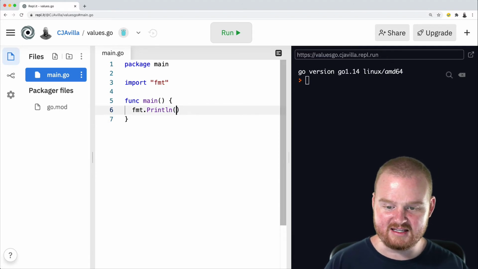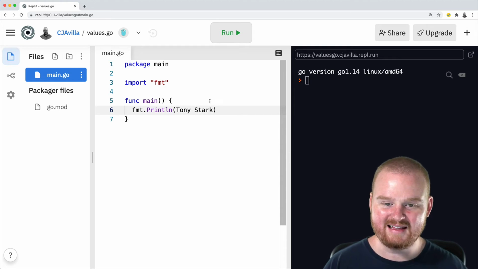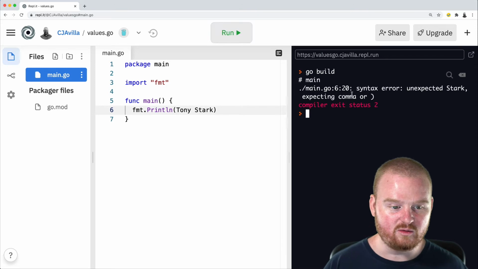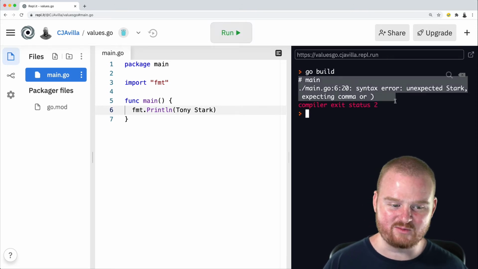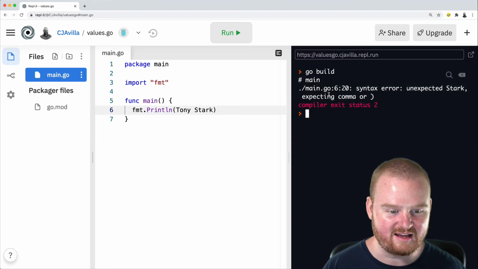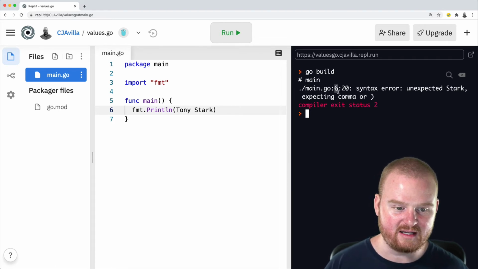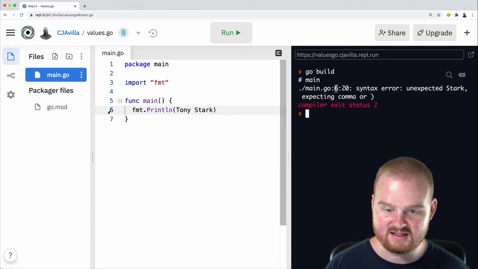If we were to delete this and put in Tony Stark, let's see what happens when we attempt to run this code. Well, notice that we get back an error, and it's really important to try to understand and read these error messages and see what they're saying. So here it's telling us that in the file main.go, so main.go is the file name, and then it has a colon, and after the colon it gives you the line number. The first number is the line number, so we'll see that we're working on line 6.